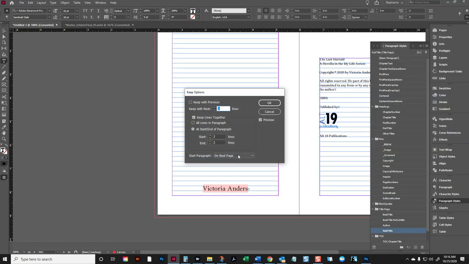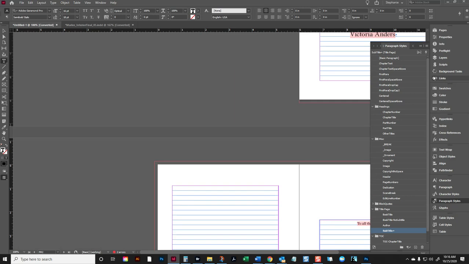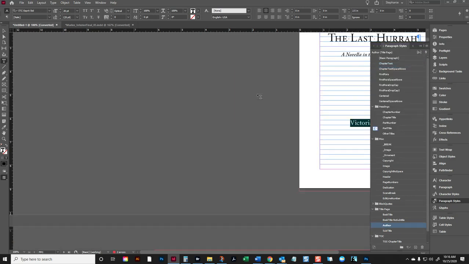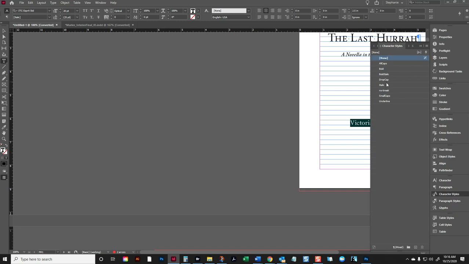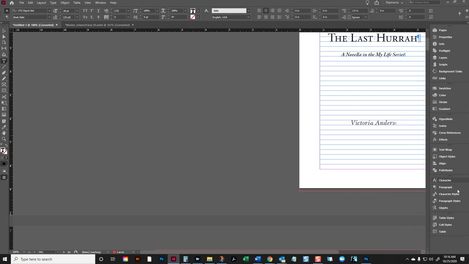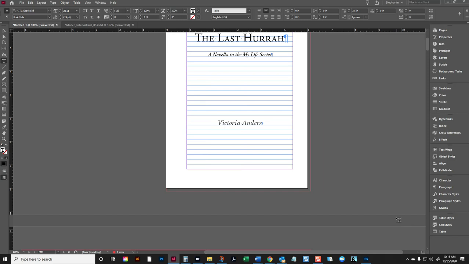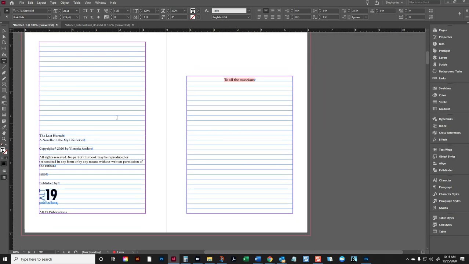All right, so I'm just going to go to keep options and take that off, and then I'm going to update the style. All right, and then this should be italic. All right, so now, ebooks, what are we doing? Let me set this to italic too.